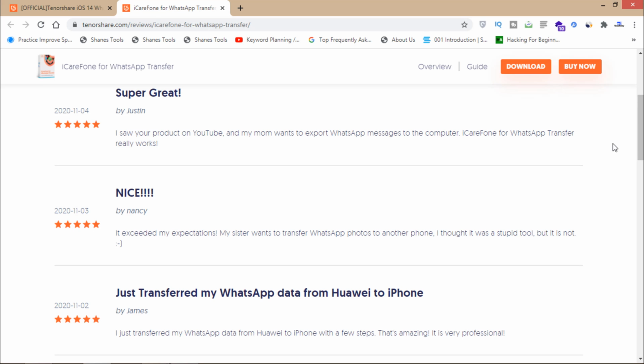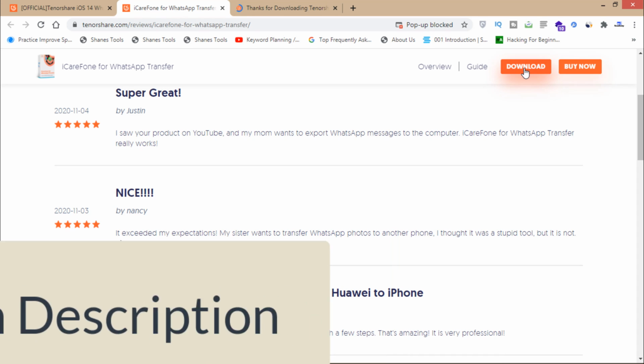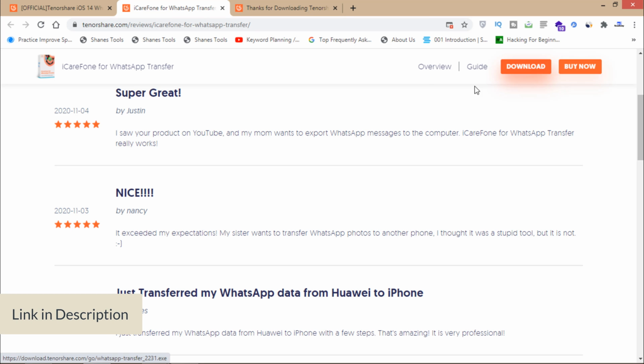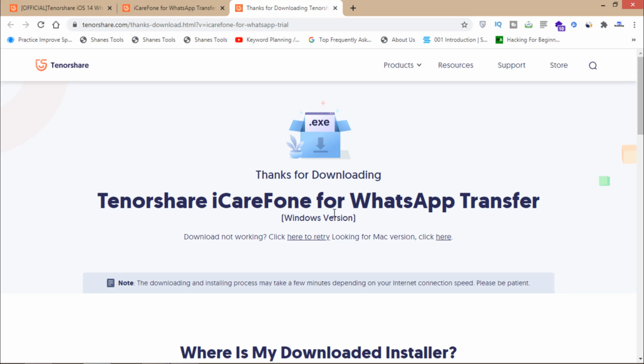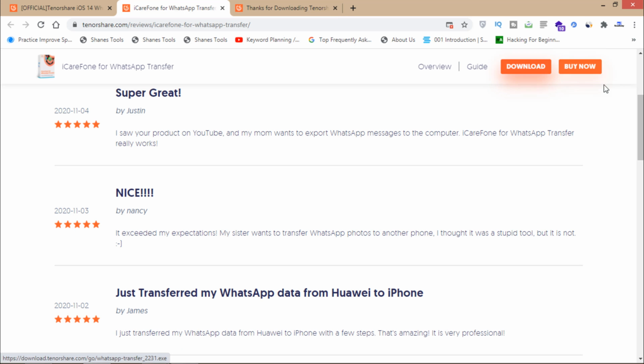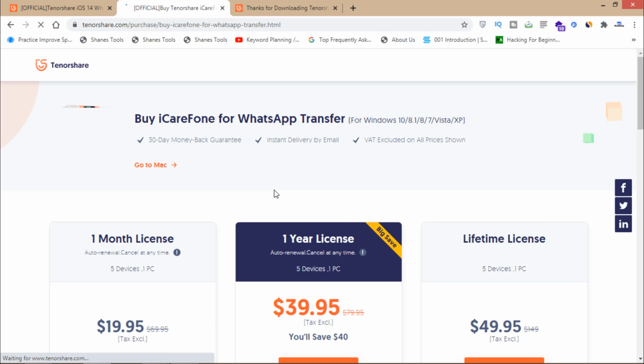So how can you use this software to transfer your data or to backup and restore your data to some other devices? First of all, you'll have to download this software from here. I'll drop the download link in the description, so you can just download from there. After downloading this, you'll have to buy this software, so you'll have to click here to buy it.